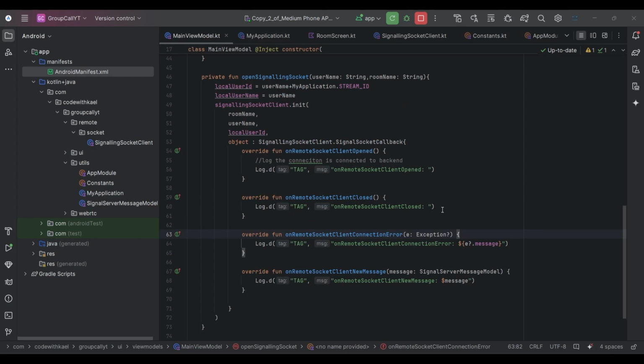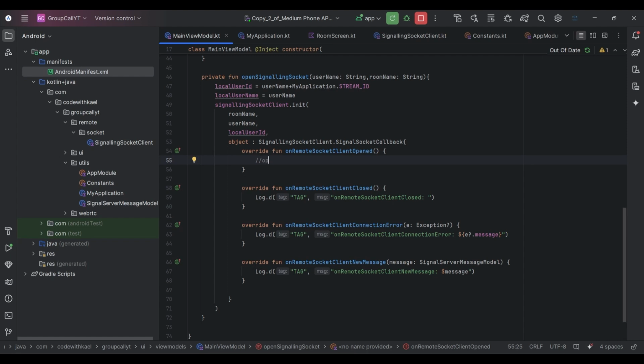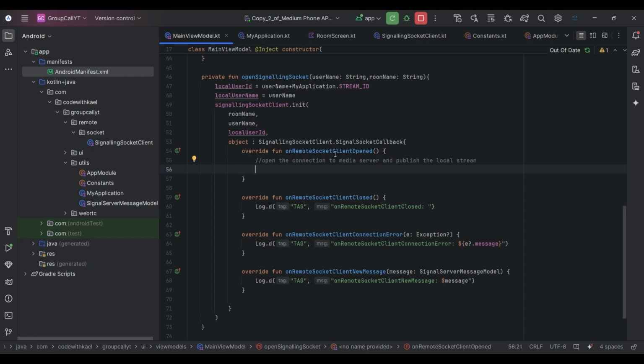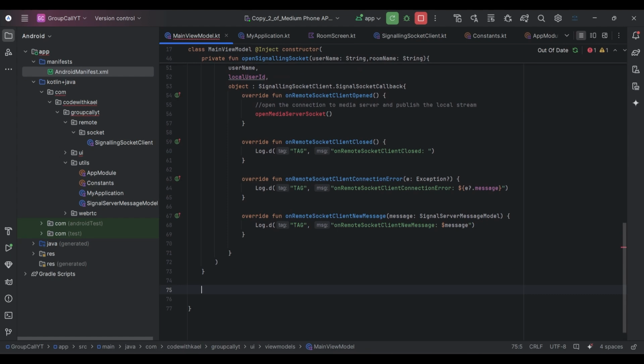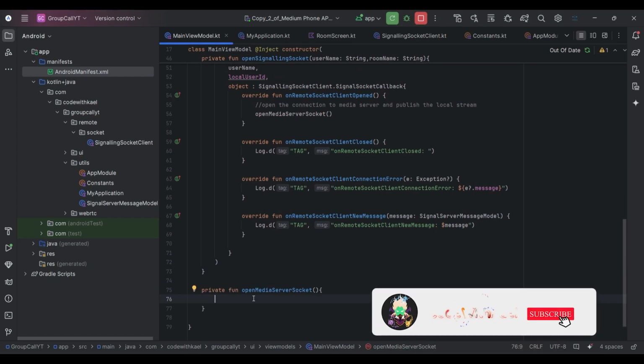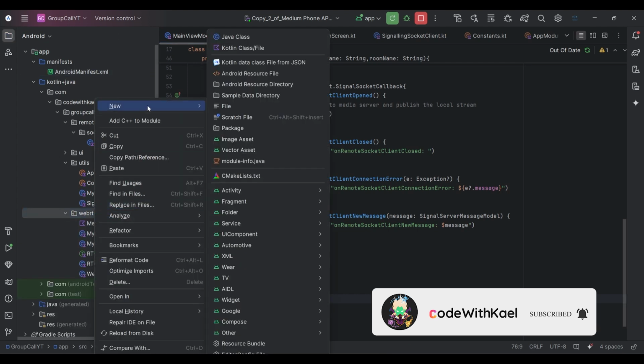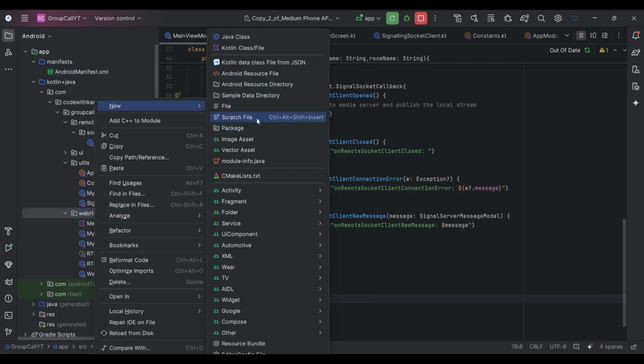Now that we are connected to the signaling server, or to our backend, let me add a comment. It's time to open the connection to the media server and publish the local stream. Okay, so right here, we want to create a function named openMediaServerSocket, like that. Let's add it here. To do that, we want to have a helper class named StreamPublisher. We will take a look at what this StreamPublisher does in a second.